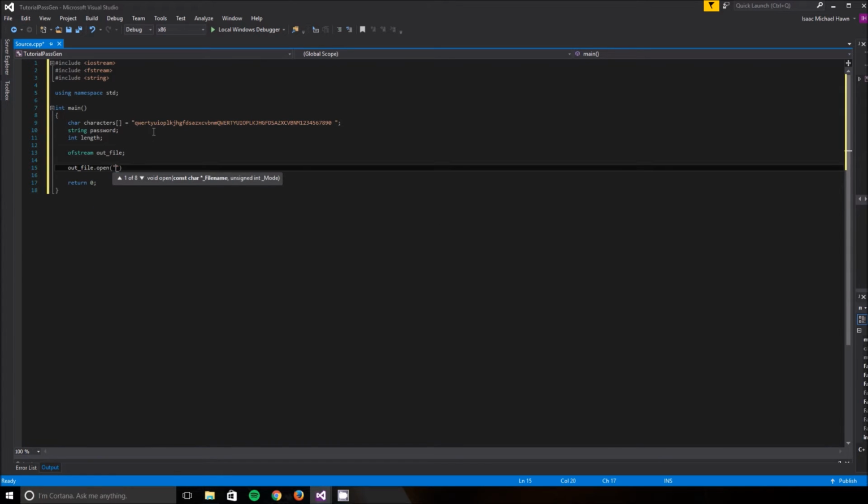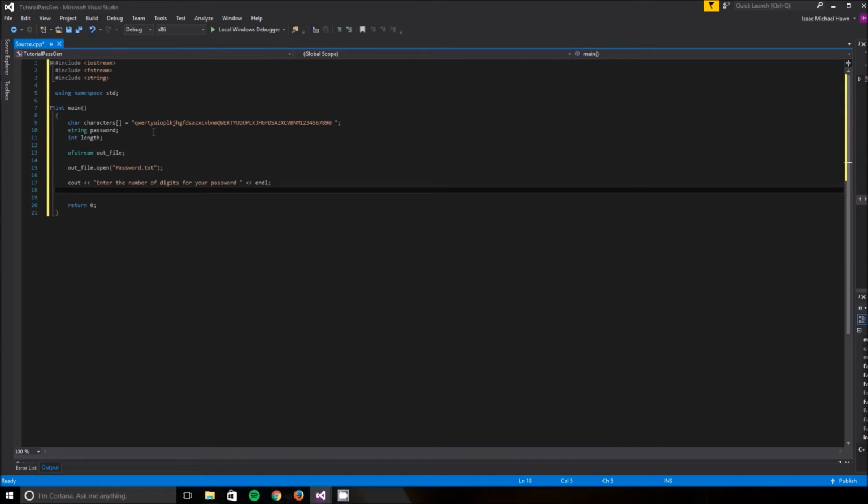And what are we going to call this file? Let's just call it password.txt, and that looks good. All right, so after that, we're going to need to prompt the user to input the length of this password. So let's put a prompt in here. So cout, enter the number of digits for your password. And we're going to end the line after that. All right. Now we're going to need to get the input from the user for that length. So cin length. So just defining length as whatever the user enters after this line up here.